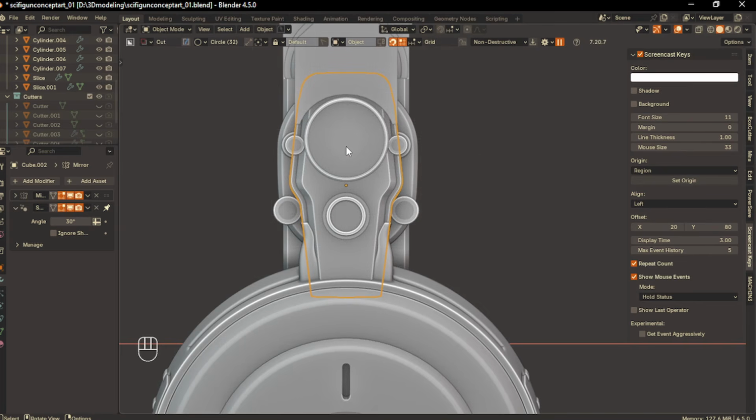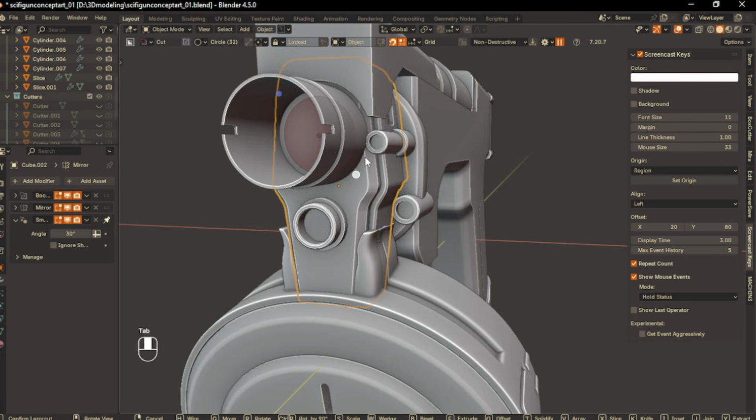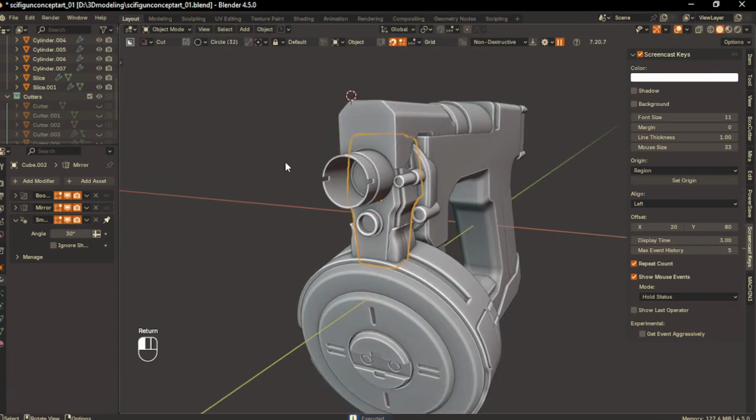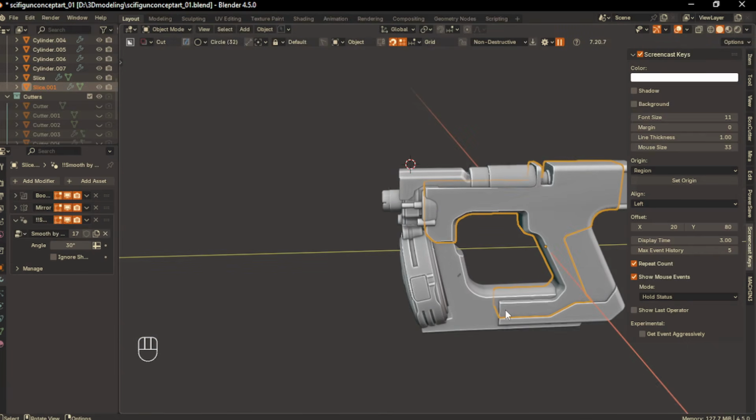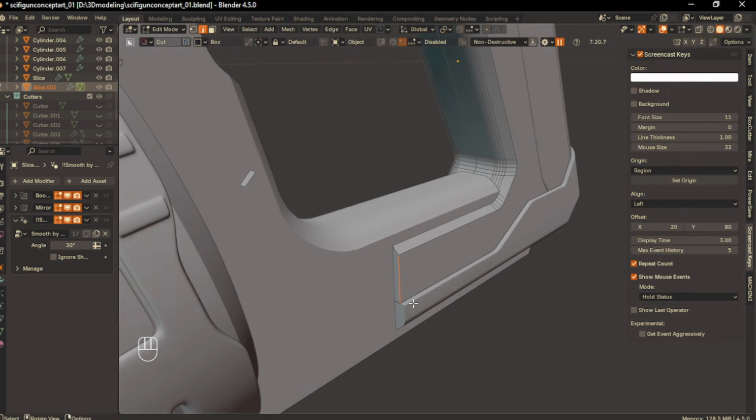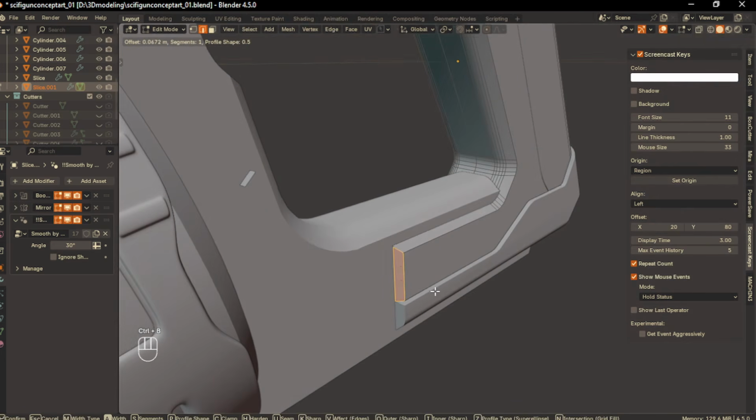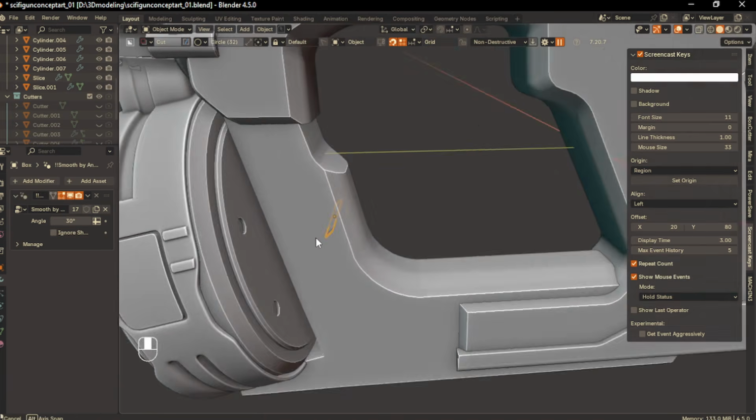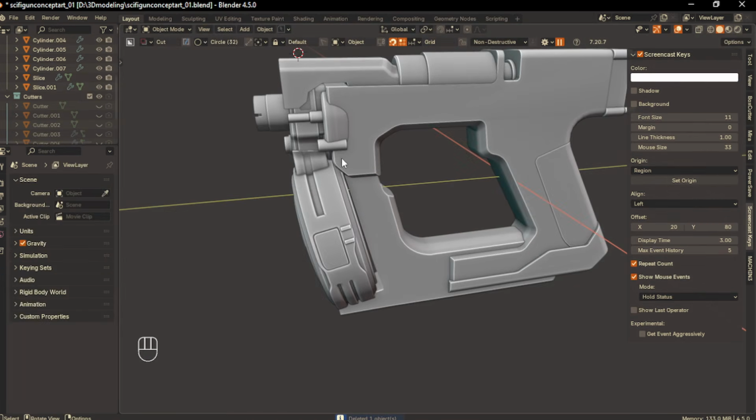Alright, let's start focusing on the front side. I'm going to draw a circle right here, make sure it's dead center. Just extrude it inside and cut it. Next, I'm selecting the main body and I grab the bottom edge and run a small chamfer. That's much better.